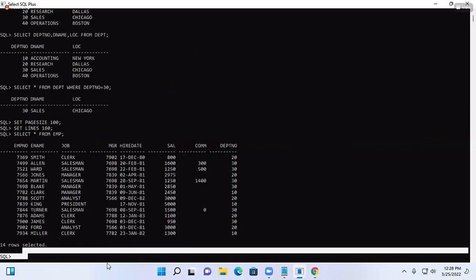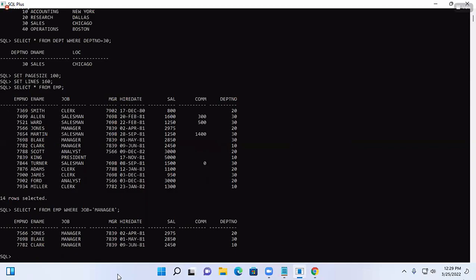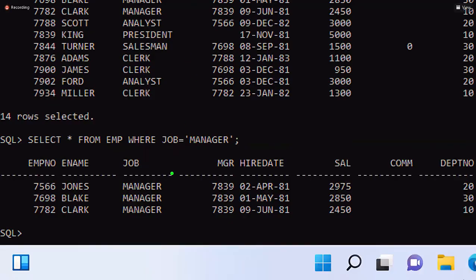If you want those specific people, we write the select command: select star from EMP where job is equals to manager. Only those managers are fetched from your table. Now this is one case.